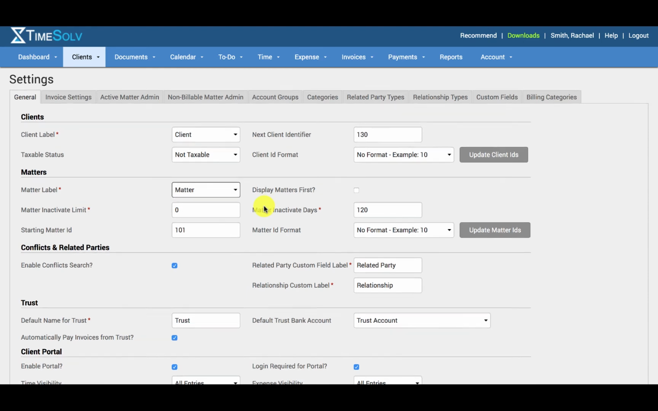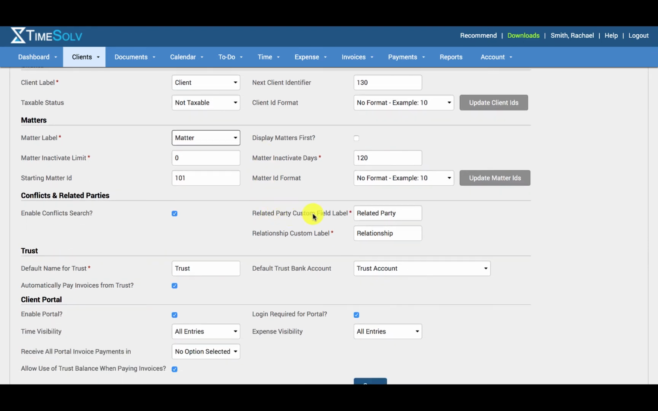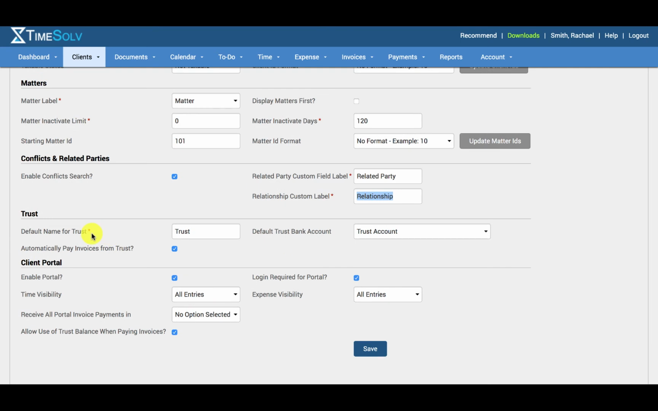And then we have the related party custom field label. This is unrestricted and you can change it to whatever you want. Again, the relationship custom label is also unrestricted, change it to whatever you want. And then we have the customizable label for default name for trust. You can change the label trust to whatever you need.